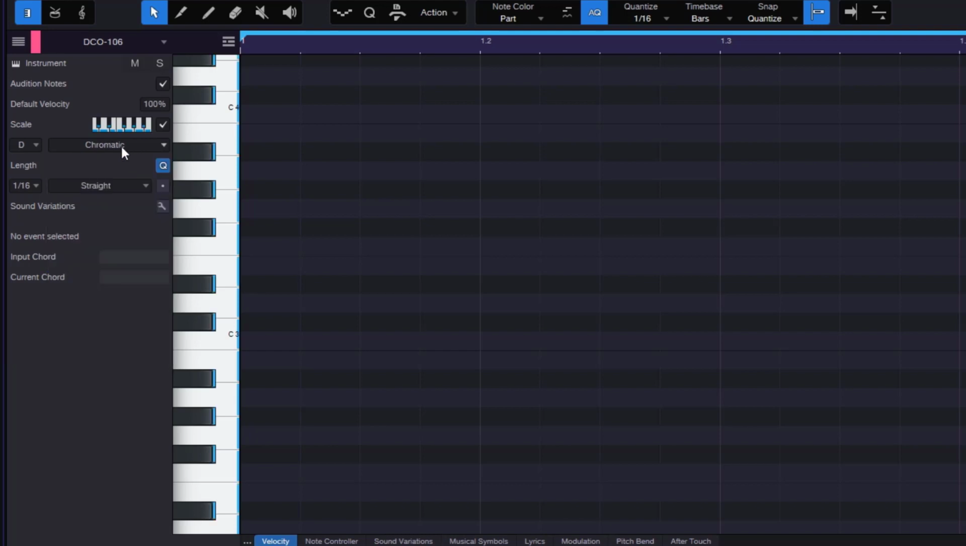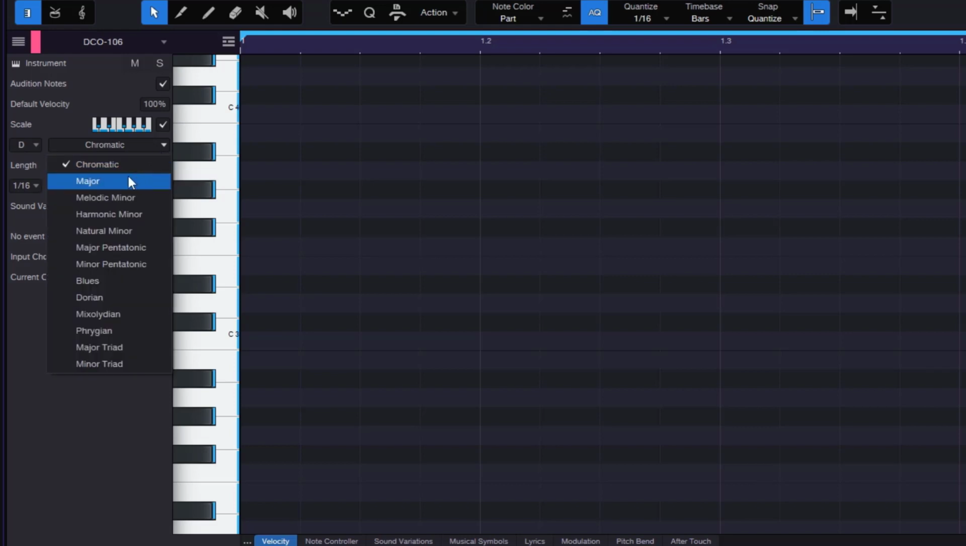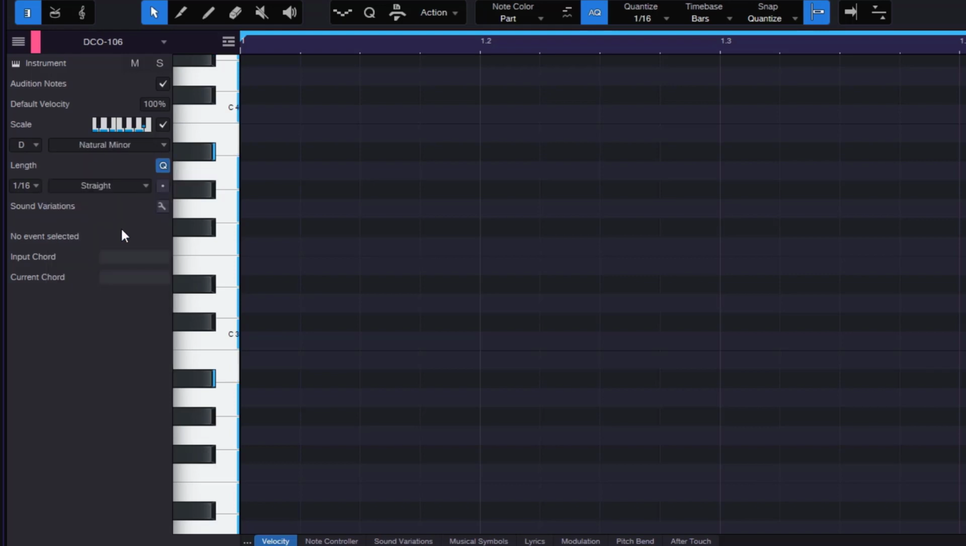So if you go to chromatic, of course, chromatic is just every single note. So we have the light blue on every single note. But we can go to different ones. Let's do natural minor. So C natural minor, we have a good old C minor. And we can see what's going on right here. So we can easily just draw some notes and we know that they will follow the scale.